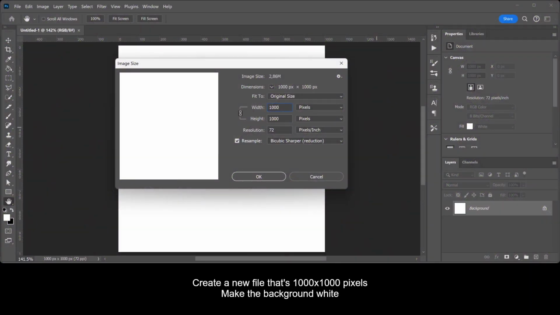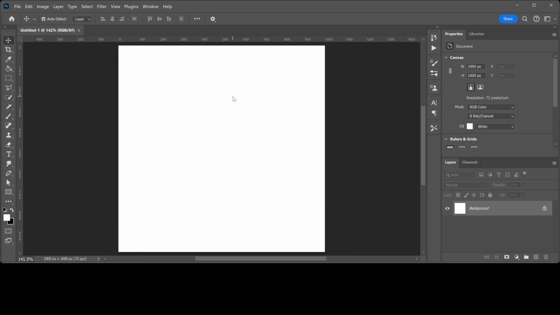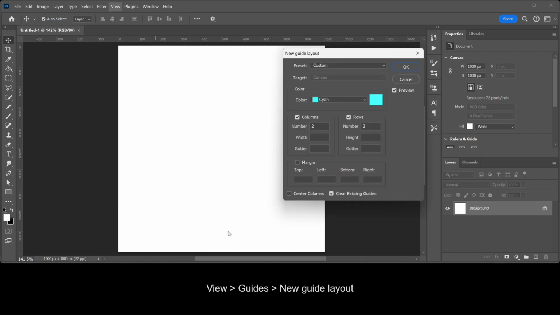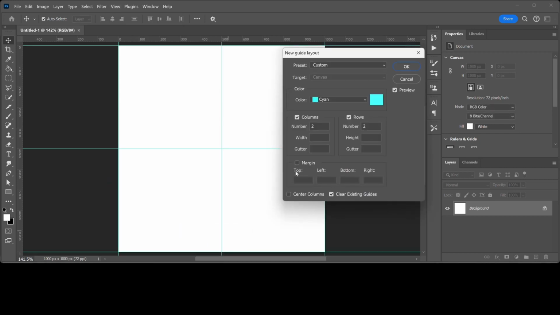Create a new file that's 1000 by 1000 pixels. Make the background white. Go to View, Guides, New Guide Layout. Create 2 columns and 2 rows. The gutter should be 0 pixels.